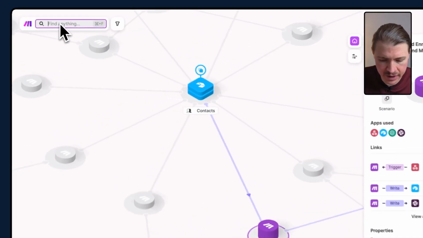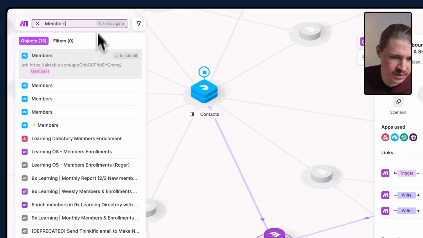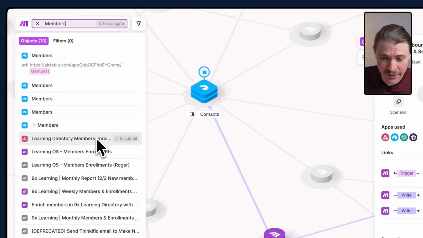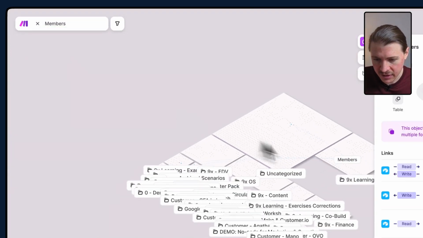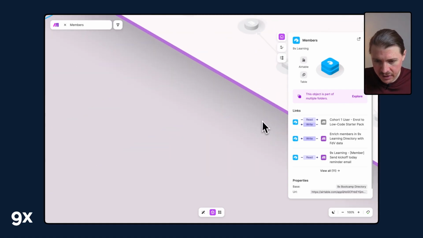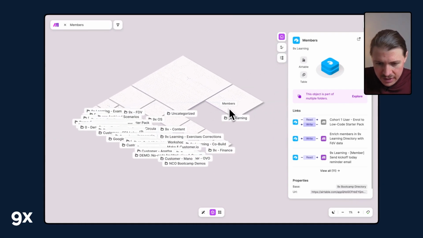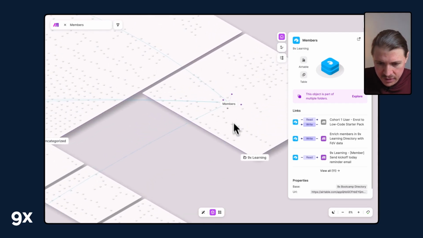Now at the top right, we also do have this search bar. So for instance, maybe I was searching for a specific table here. So, members. We see all of the different objects or scenarios with members in the name. So it makes it super easy to search. I can just click on this one, and it will show me here on the right-hand side that, hey, you have a members object in Airtable, and this is a part of multiple scenarios. I can explore this one, and now try and track along in this grid where all my members tables are. So let me zoom in on this one here.